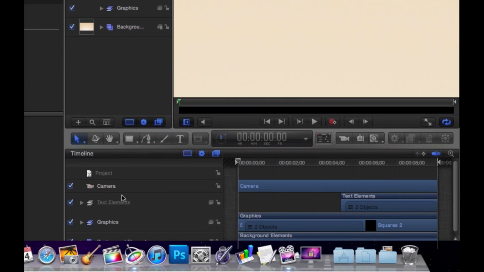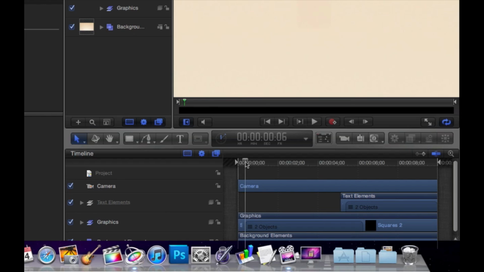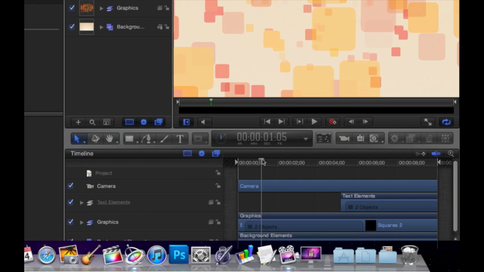So you can see here we have the camera, all the text elements, graphics, background elements, pretty much everything you need to get started. So now all you're going to really want to do to create this really simple introduction is just place in the text.